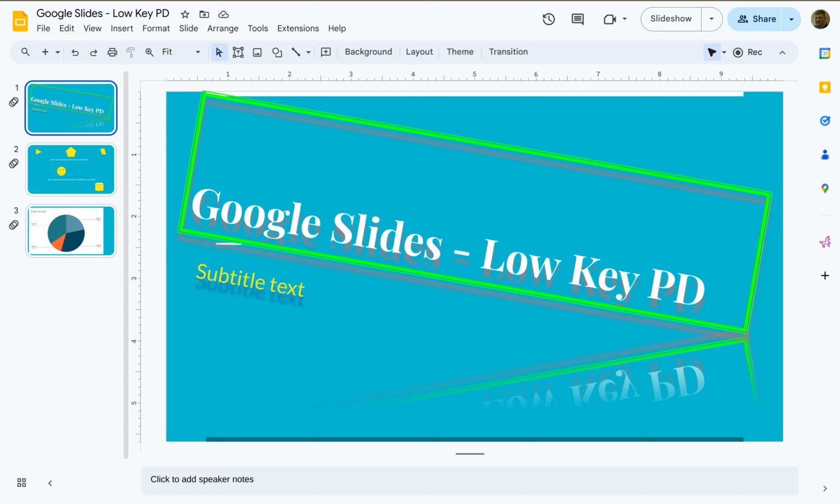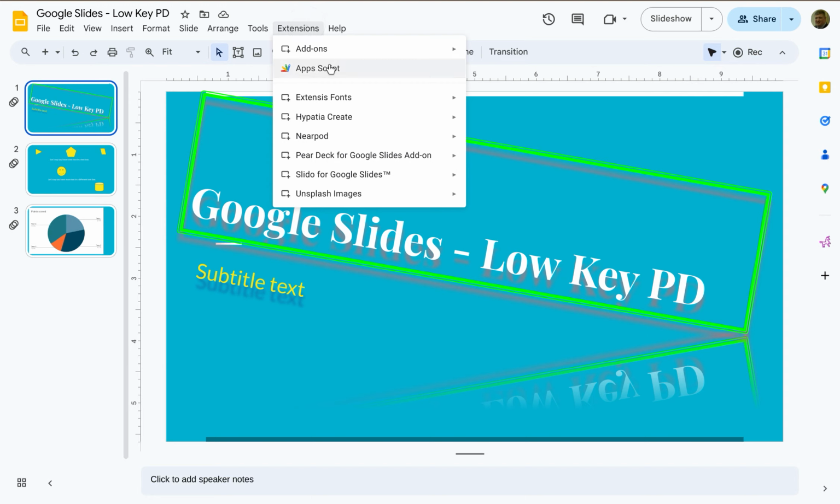In this tutorial, I'm going to show you how to access one of the more advanced features in Google Slides. In fact, it's one of the more advanced features in pretty much all Google Docs. If you go to the extensions menu, you'll see this right here, Apps Script.